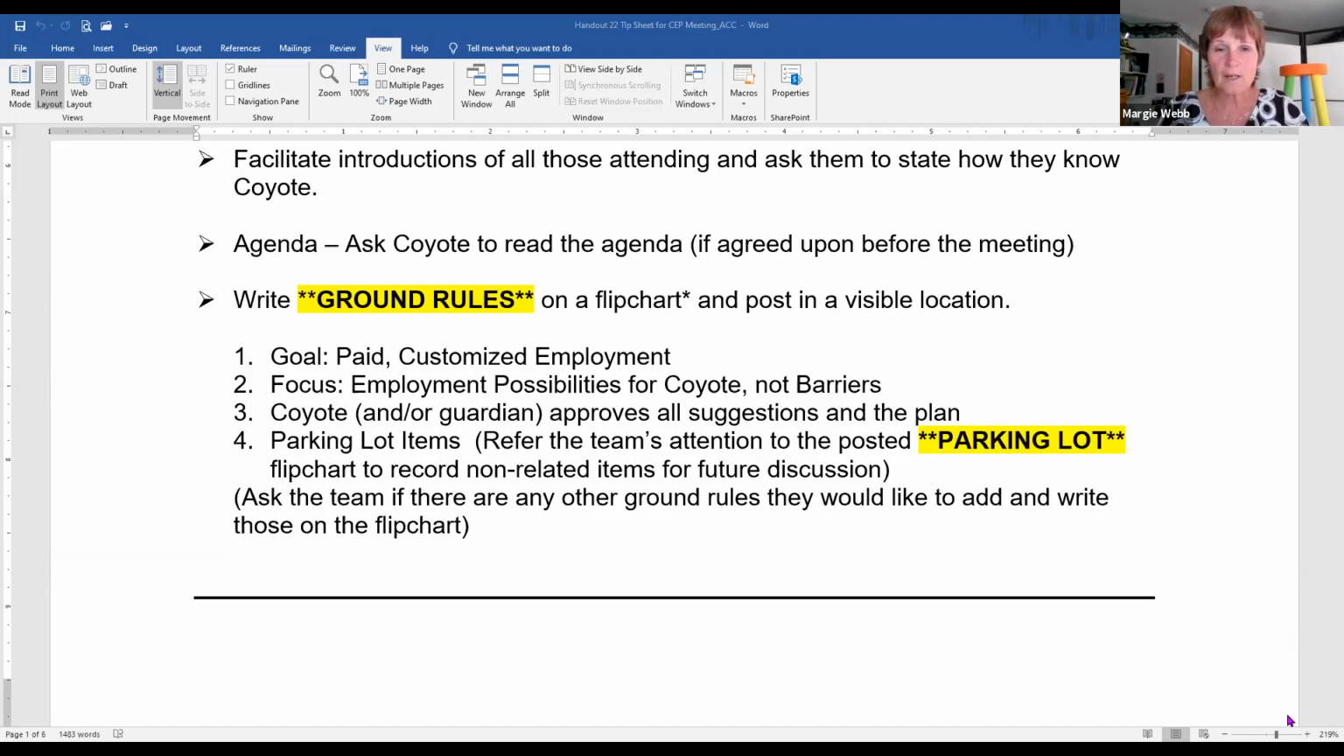It's focusing on employment possibilities for your student, or Coyote in our sample case. Coyote and/or legal guardian approves all the suggestions and the information going up. If other team members bring up other things, now in Coyote's meeting, you'll see that somebody started talking about a driver's license. Boy, that would be helpful for him to have. You're right, but we're going to put that in the parking lot because we're not talking about that today.